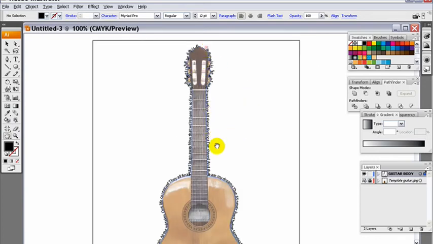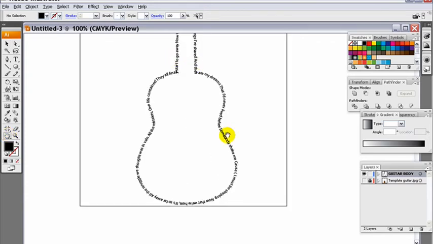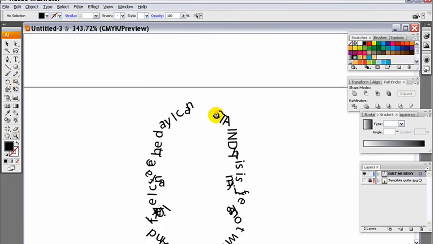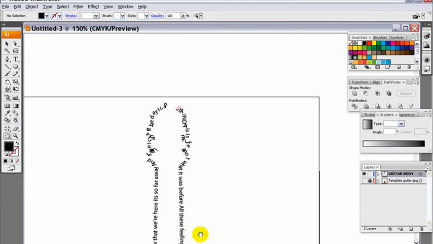Well, not filled, but outlined with the text. And if I turn the visibility off my template, this is what you see. So I've got my text outlining my guitar body right here. And if you notice right here, I've got this little plus sign. That means that there's more text than can fit on this line. And so it's basically saying that there's more that you can add, or more text than what can be viewed on there. Don't worry about that right now. But you do want the entire body to be filled with text on the outside rim.